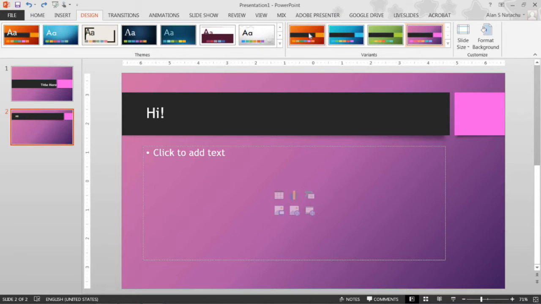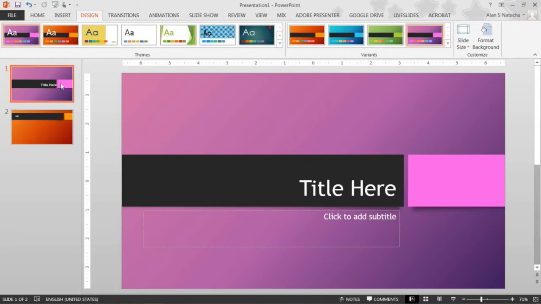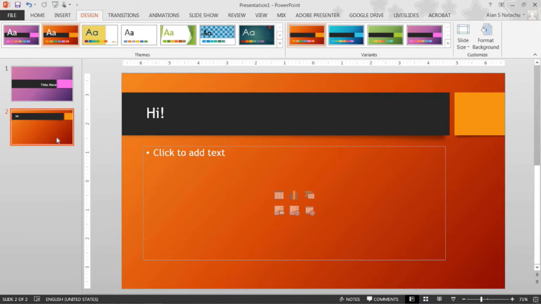So I'm happy with this color. I hover over it, it turns red. But instead of clicking on it, I'm going to right click. And it gives me the option to apply to all the slides or just apply to the selected slide. I select apply to the selected slide, and then I am able to have a really awesome presentation without a lot of fuss. It looks like I spent a lot of time color coordinating things, but in actuality, I just right clicked and selected.